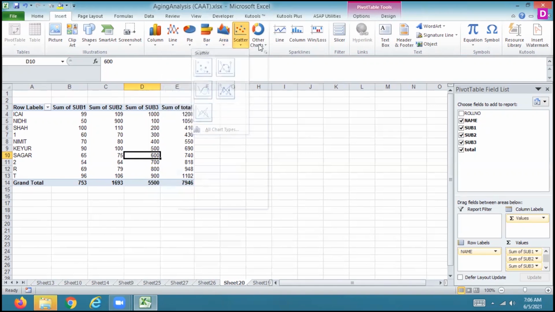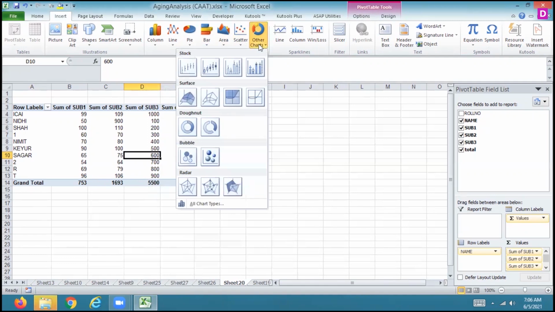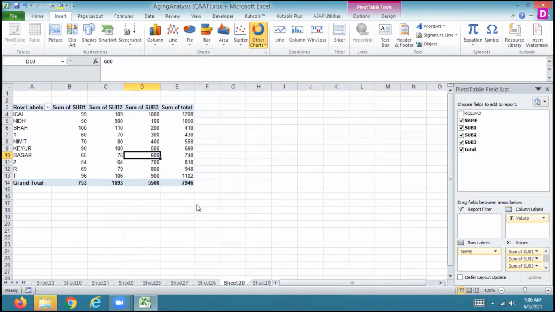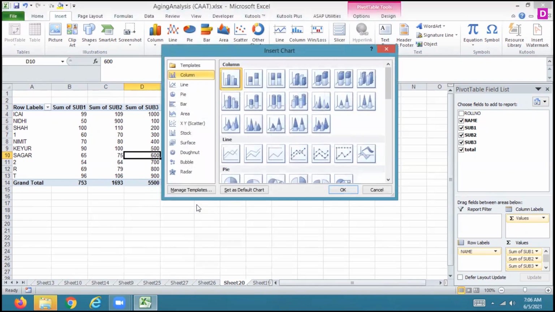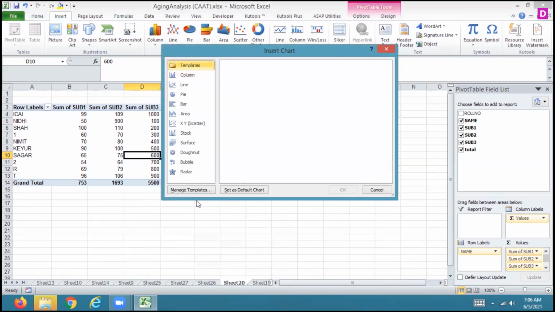Scatter chart and other types of charts. This is called the other part of charts. Bubble chart, surface chart, stock chart, radar chart. These are all chart types. All the chart types we can see here. If we use a template, then we can use the template also.